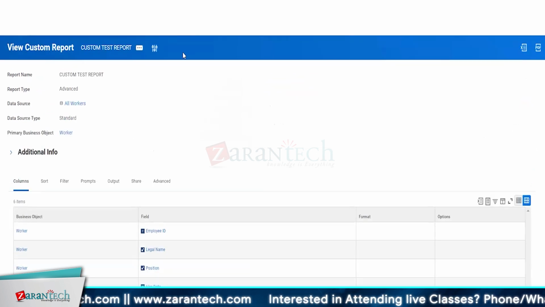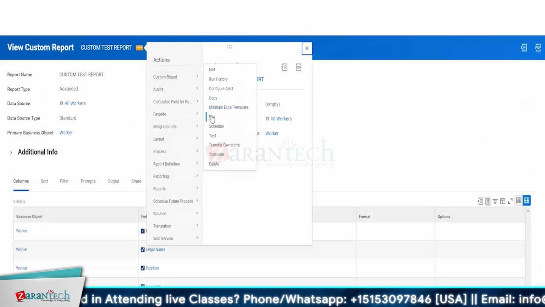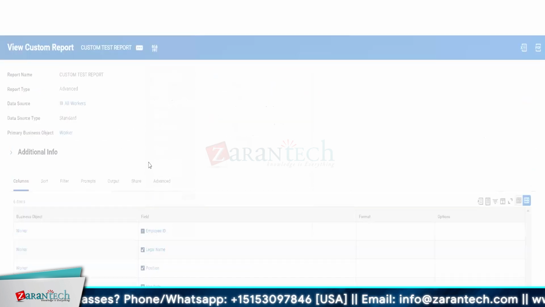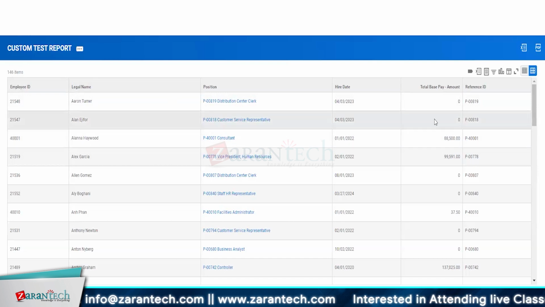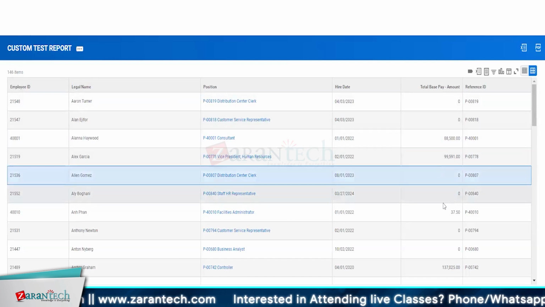Now when I run this report, so go to related actions here, custom report, you can see run here. So when I run this report, you are getting all the 146 employees. If you remember, we have added a filter over here that is only going to extract all the hires who are hired after 1/1/2020. So there are 146 employees who are hired post January 1st, 2020, and you can see these are the compensation plan amounts.